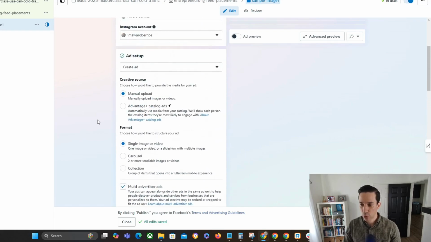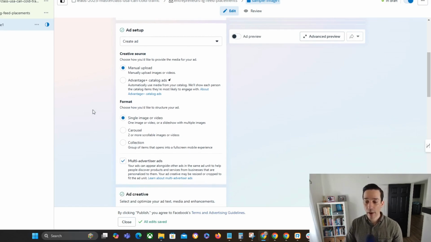And then I'm going to keep scrolling down right here. There are several things that you do want to be aware of. Sometimes, although not always, it will automatically select Advantage Plus catalog ads. If you're not doing e-commerce, then you don't want to be doing that.